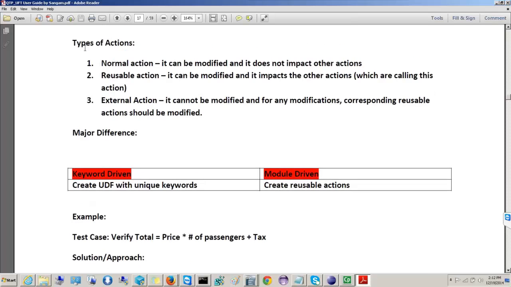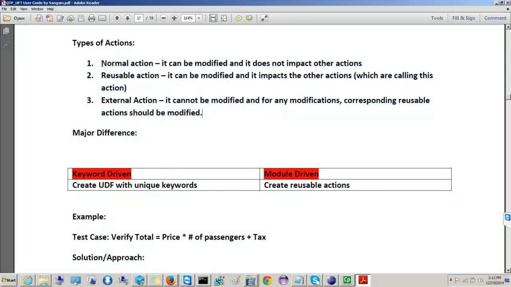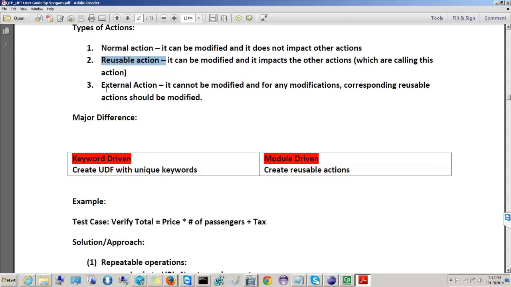Then if you want to use actions, how many types of actions are there? This is the important question you will face in the interview. Normal action, reusable action, and external action. What is a normal action? Normal action is just like you create an action and you can modify it whenever you want to. But reusable action, you create an action and you want to reuse it. That means it can be modified, but when you modify it, the test which is using this reusable action will be affected. So you have to make sure that it is not affected. Mostly you will use external action.